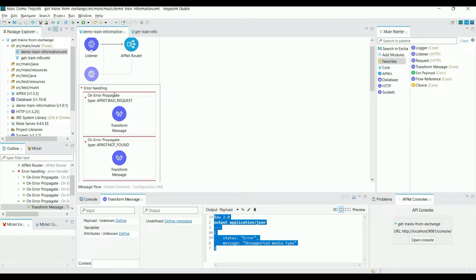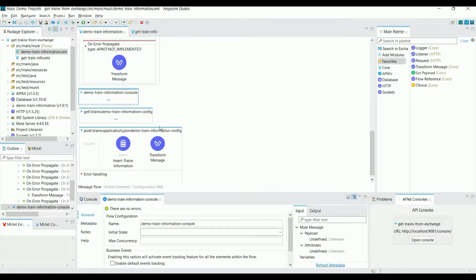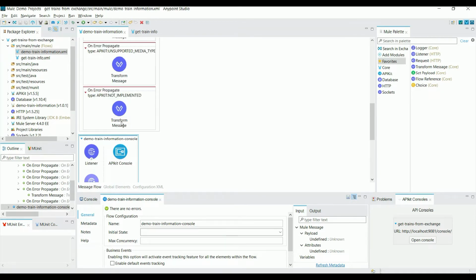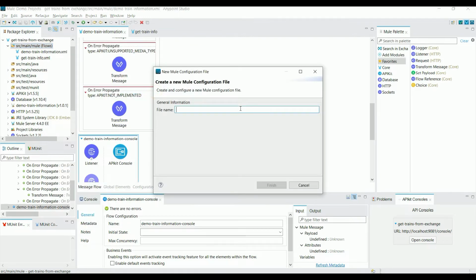Yeah, as I said, these are auto-generated from when we imported the API specifications. So by default, there are many error handlers. So on-error propagate, there are error handlers in the APIkit console and also the main flow. So let's create a global error handler and move all these generic errors to one place. Let's create a Mule configuration and let's name the file global-error-handler.